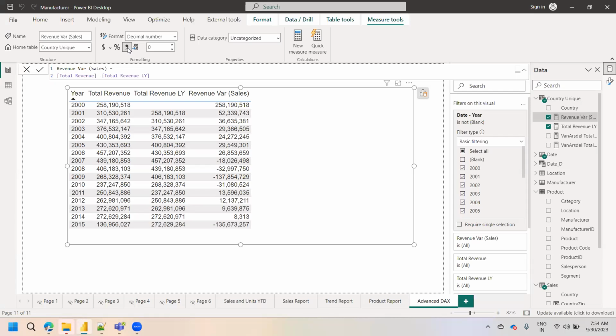All this information is available in the Word document, so you don't need to worry about it. How can we get the percentage? In the Word document which I have shared with you, the name I have mentioned there is sales variance percentage. Here we are going to calculate the percentage: the difference value, that is revenue variance sales, divided by total revenue last year.